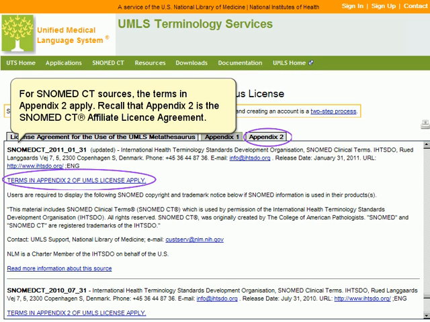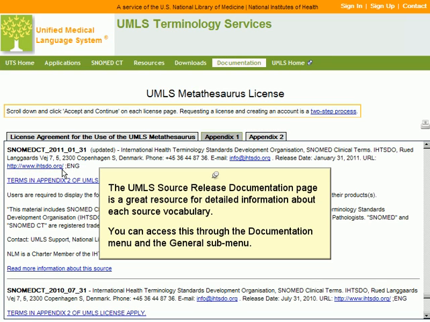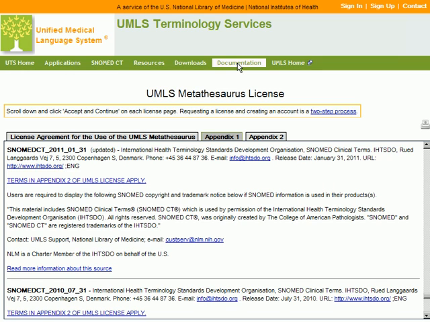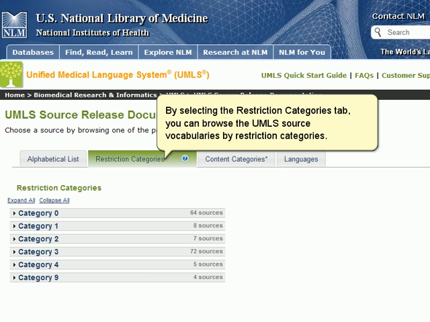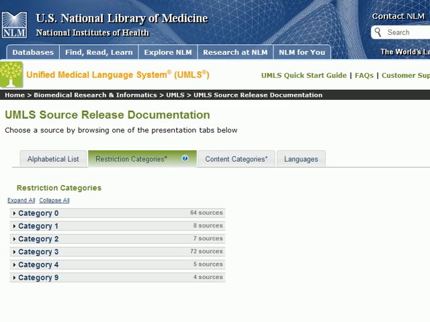For some EdCT sources, the terms in Appendix 2 apply. Recall that Appendix 2 is the SNOMED CT Affiliate License Agreement. The UMLS Source Release Documentation page is a great resource for detailed information about each source vocabulary. You can access this through the Documentation menu and the General submenu. By selecting the Restriction Categories tab, you can browse the UMLS source vocabularies by restriction categories.